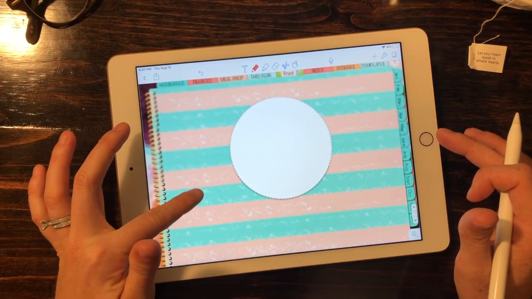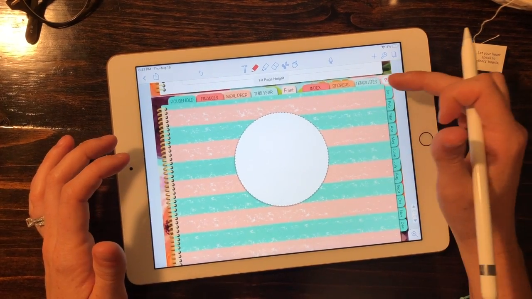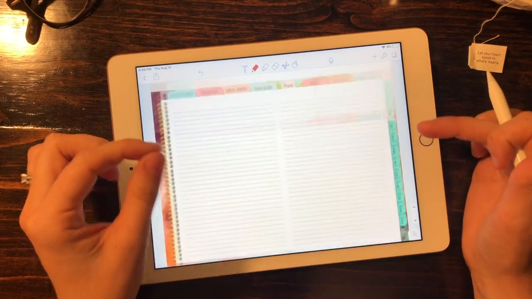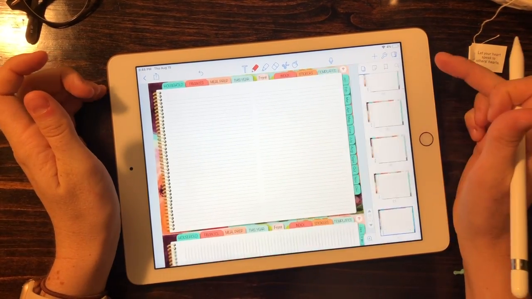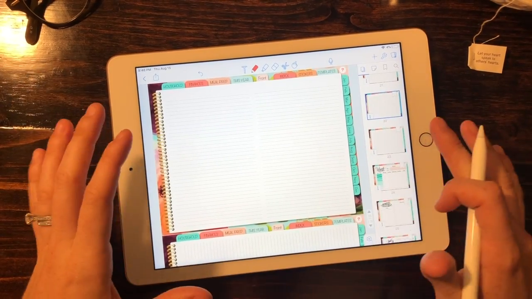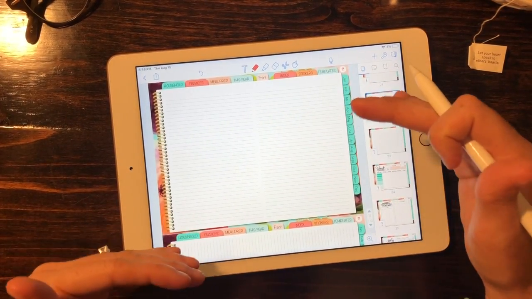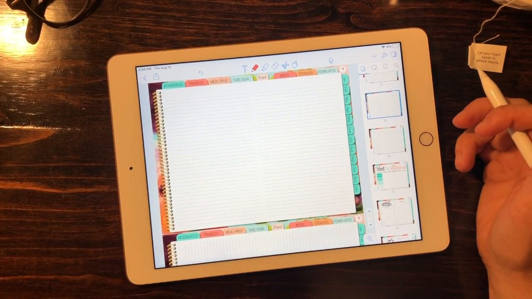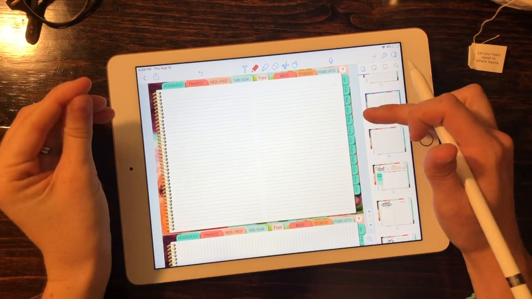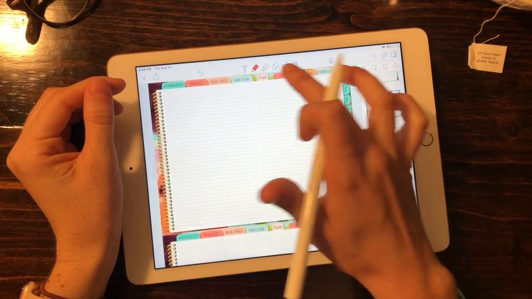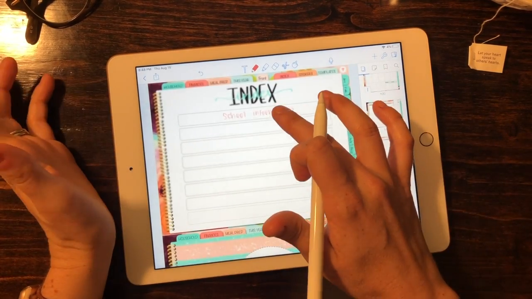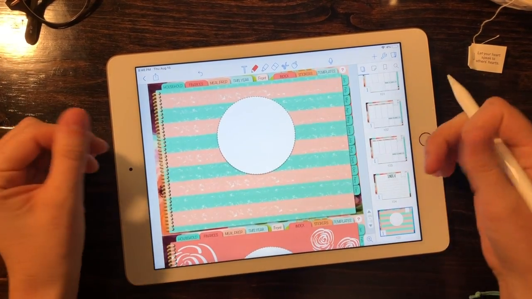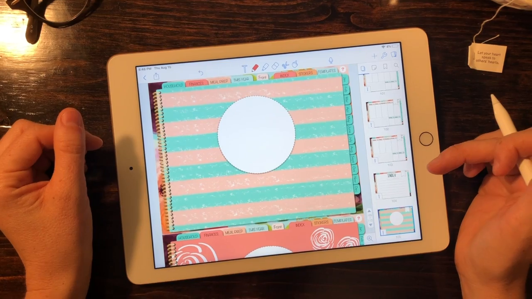So, I am going to quickly go back to my template page, and I want to add in just a double column notes. So I'm just going to touch up here. If you're interested in knowing how to do this, if you've purchased it, I do have links to some videos that came with your purchase that you can go onto my website and check out. So I'm going to go to my index, touch, and as you can see, all these pages are linked to one another, so you can just go wherever you need to go just by touching one of these here.